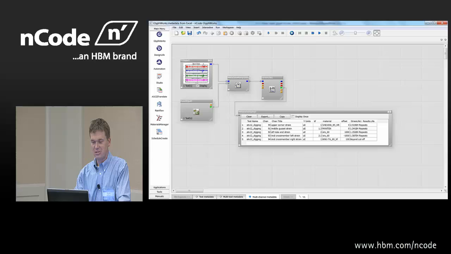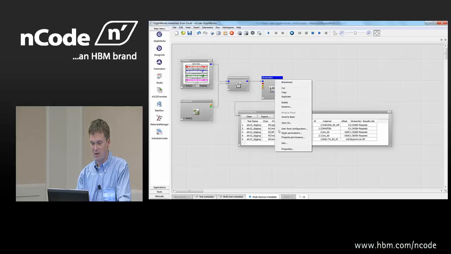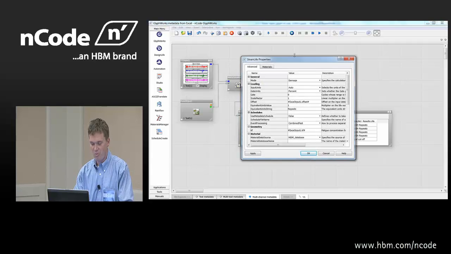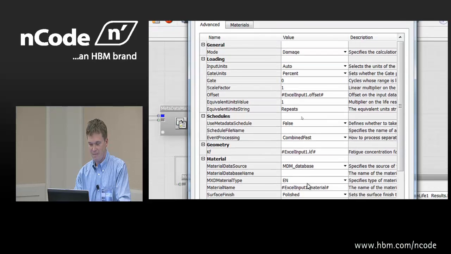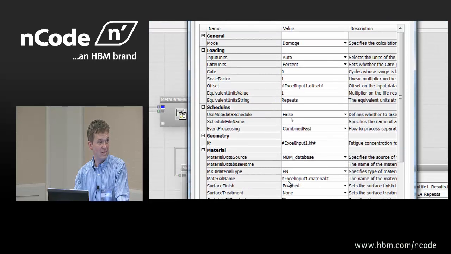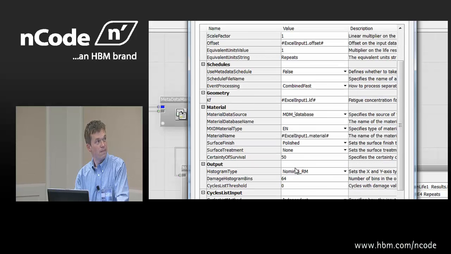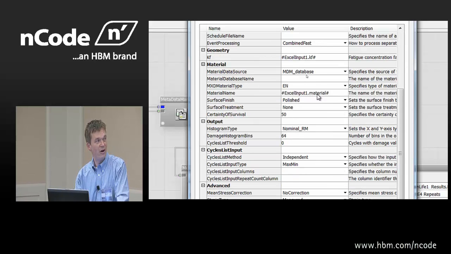This says squiggly lines of strain. This says information about that on a channel basis. Put the two together. The strain life glyph, look at its properties in here. A number of you have probably used this glyph before. So now we have things like the material is called pound Excel input 1.material pound. From the Excel spreadsheet, it puts in the name for each channel separately, substituting in at runtime the name of the material.